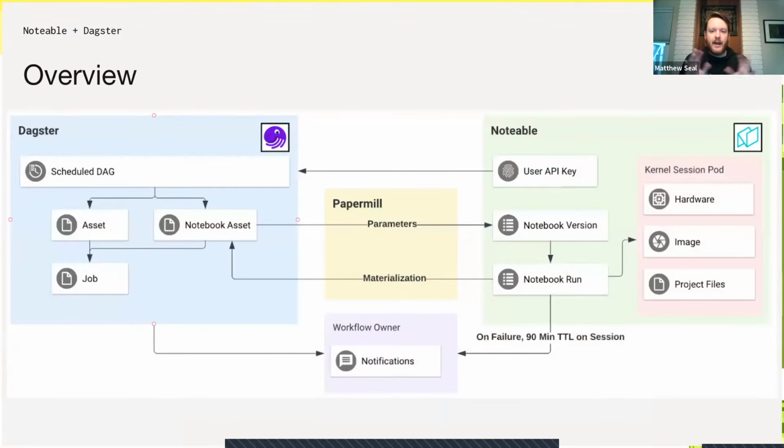So let's talk a little bit about how we're going to achieve this and what the relationship is between these tools. We talked about Papermill, we talked about Dagster, and we haven't talked a whole bunch about Noteable yet. So for Dagster, you might be familiar with that as the scheduler DAG. It has a concept of asset resolution, where it's going to go find and build you assets based on definitions you provided in order to accumulate a workflow.